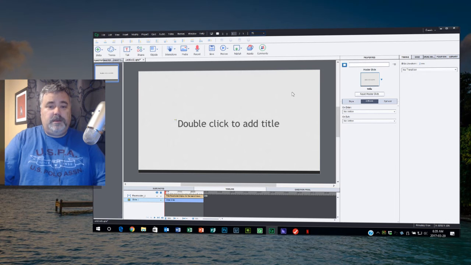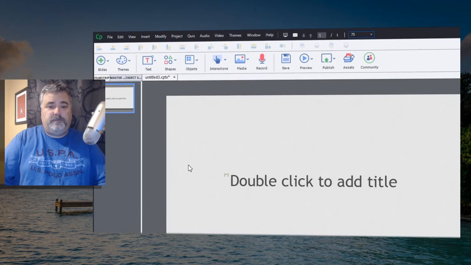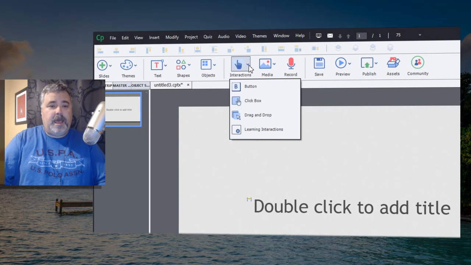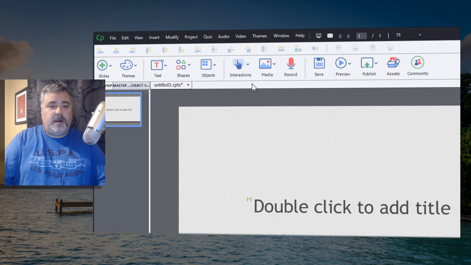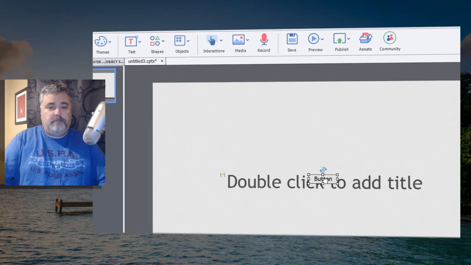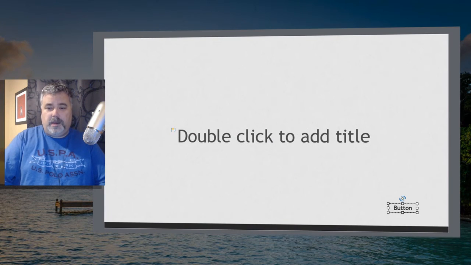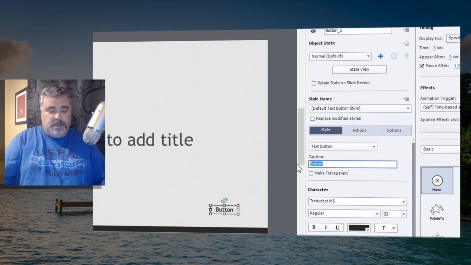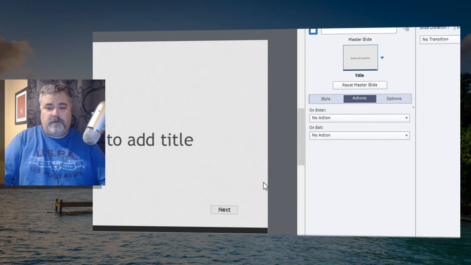So I've created this new project. It's just a standard blank project or non-responsive project. I'm going to add a next button to this slide here to get people started. So we'll just create a standard button. I'll move it down to the bottom right-hand corner here, and we'll change the caption to next. Of course, you could stylize it however you wish.